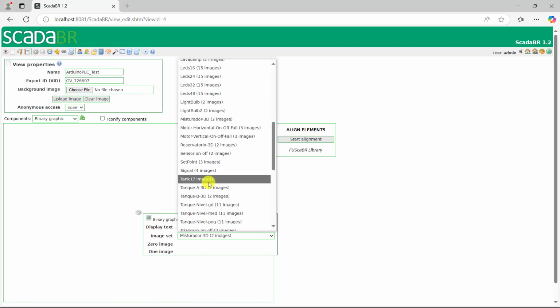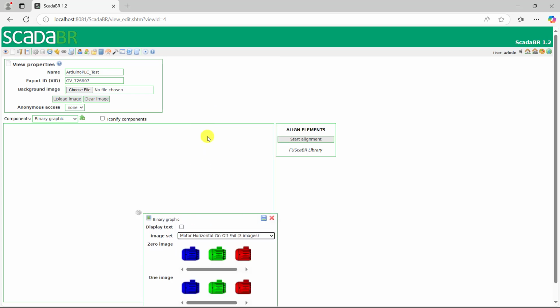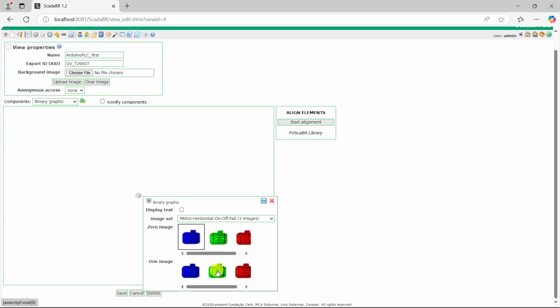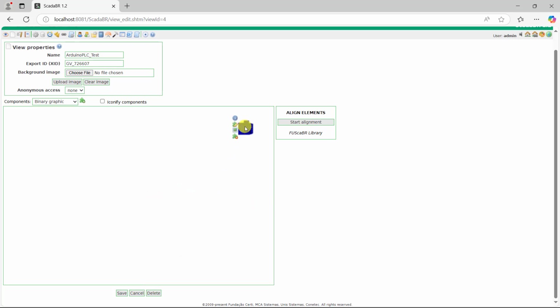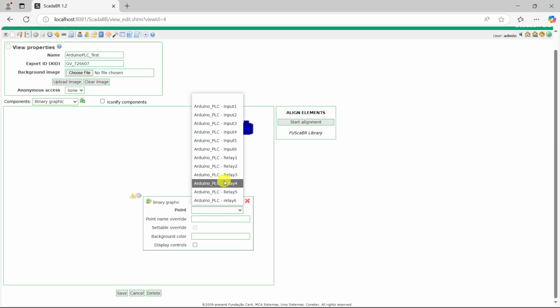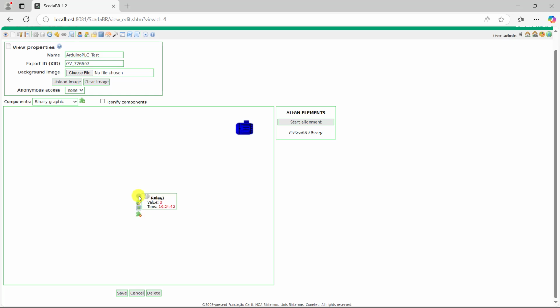And then I need to choose an image. We use a motor to represent this. Off indicates blue, and then on is green. So first motor is added. I need to add the next. So this is going to be our relay 2.